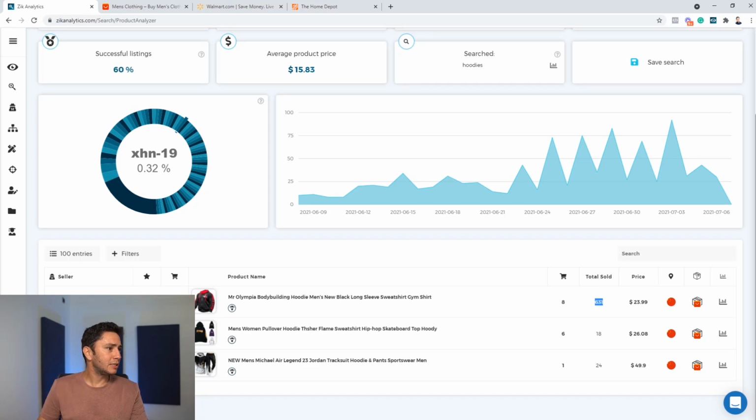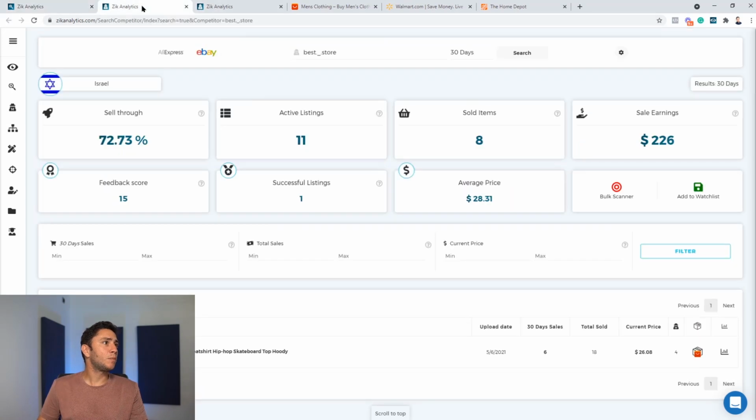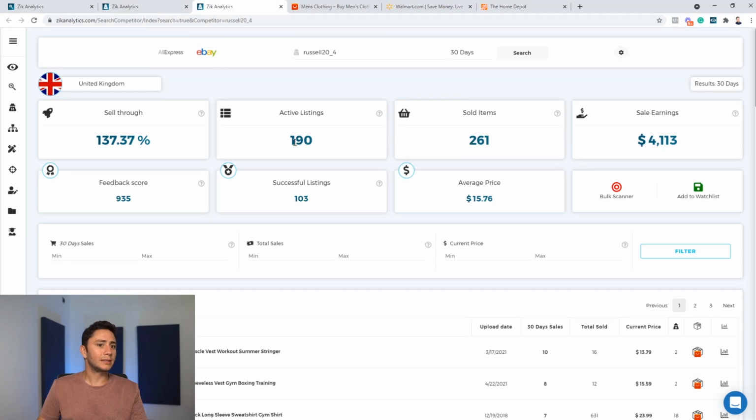So I'll go here for this Israeli seller, I hit the scan seller button, and also for this UK seller, I hit the scan seller button, and you can see here it opens these two sellers, and I can already go and look for winning products. Now this UK seller is very interesting: he has 190 active listings and 261 sold items in the last 30 days, so his sell-through rate is 137%, and he's doing very well. And he's generating 4,000 pounds or dollars, we will see in a second, in the last 30 days.